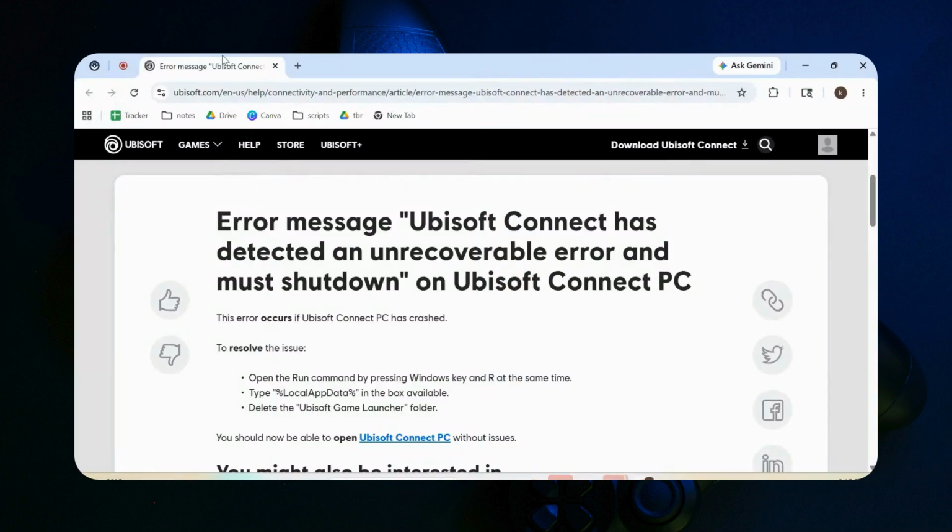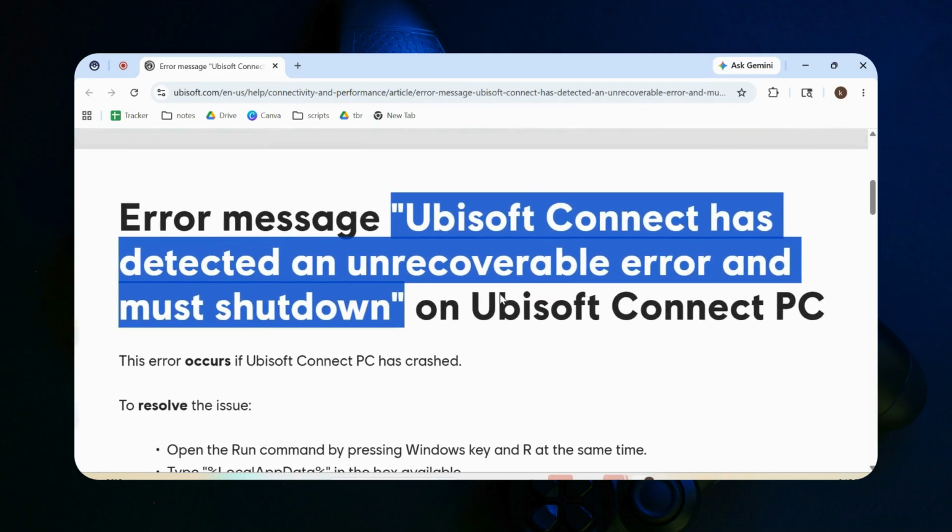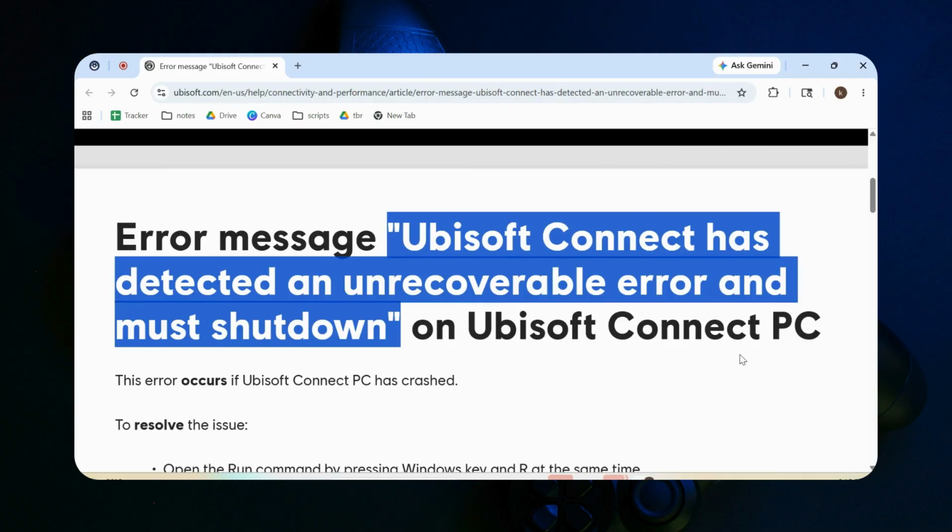How to fix Ubisoft Connect has detected an unrecoverable error in just 2 minutes. Today I'm going to show you in this step-by-step guide how to fix this Ubisoft Connect error quickly so you can get back into your games without reinstalling everything or wasting hours troubleshooting random fixes online.